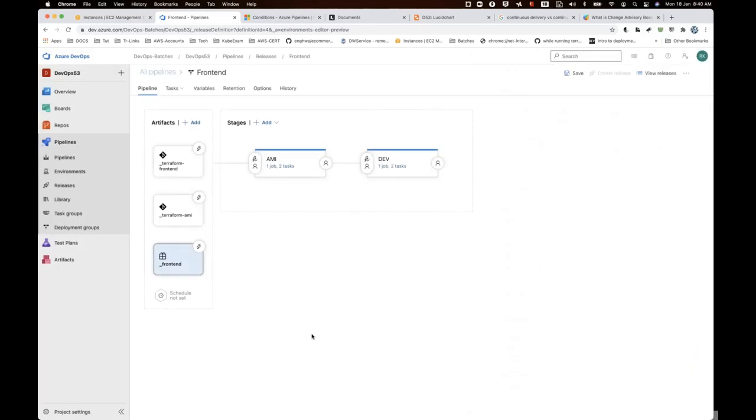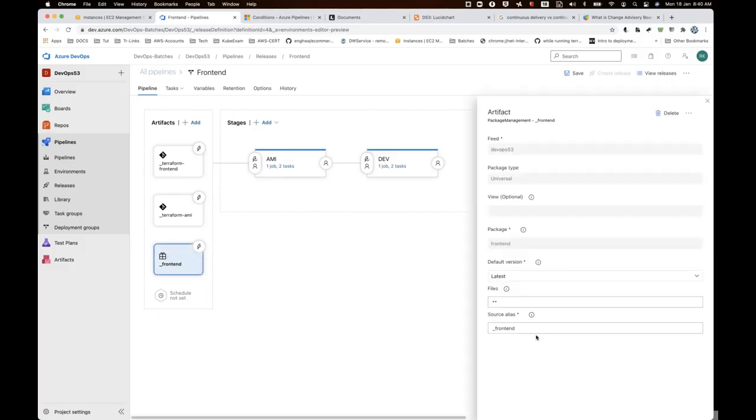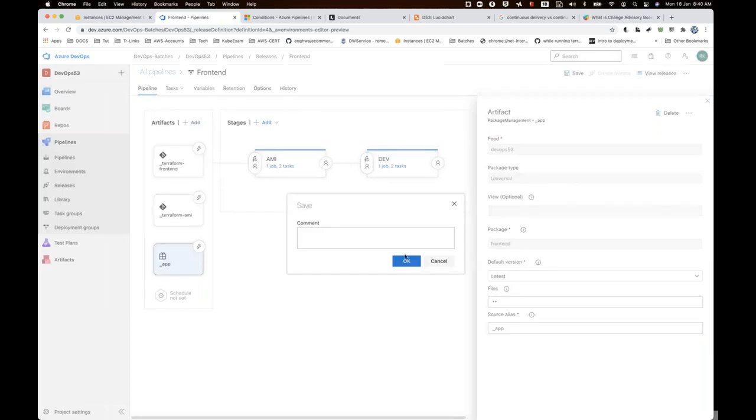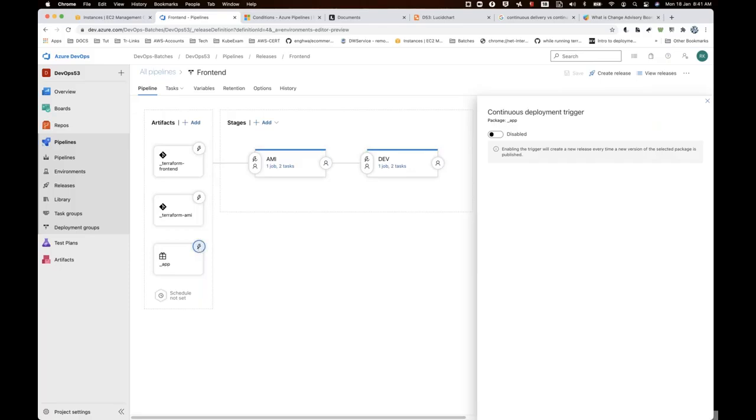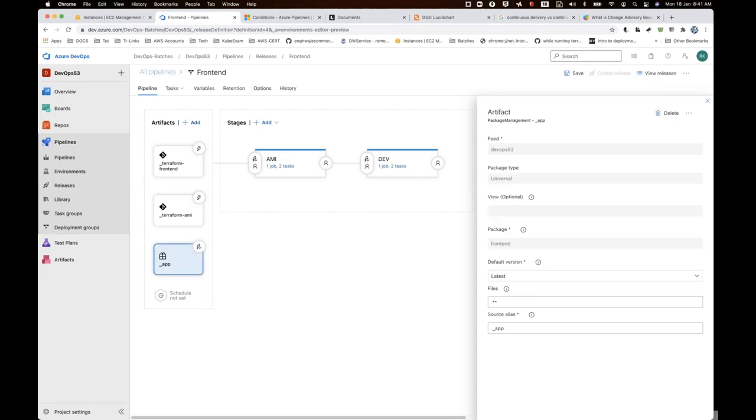Okay, now what I want to do is, if any release happens, if any artifact has been released, then I will just put it like underscore app or something, a generic word. Okay, click on save. Now if any artifact comes to the Azure artifacts, then I want to trigger the pipeline automatically. So how would I do that? Here you see this continuous deployment trigger. For this I want to enable this. That means if any artifact comes, these pipelines will run automatically. Click on save. Okay, done.